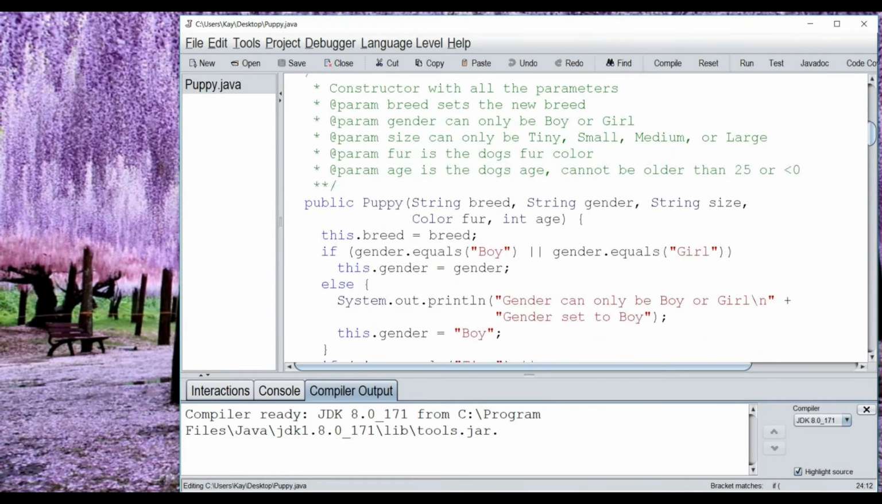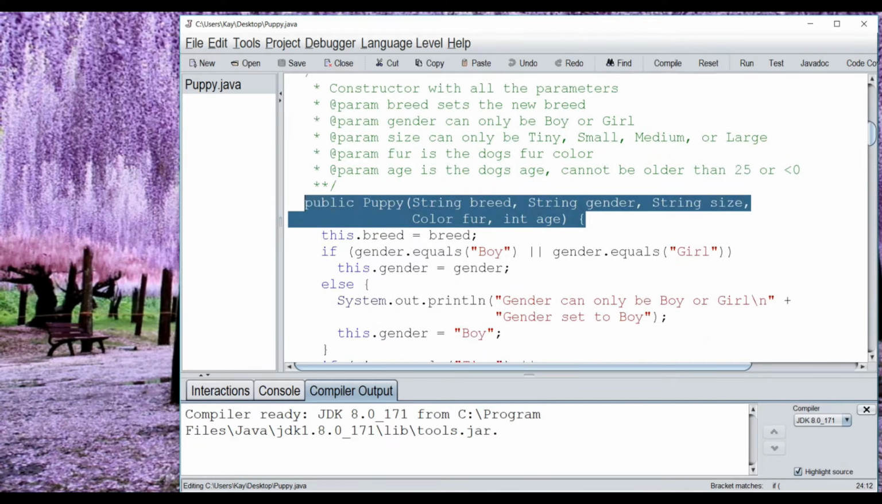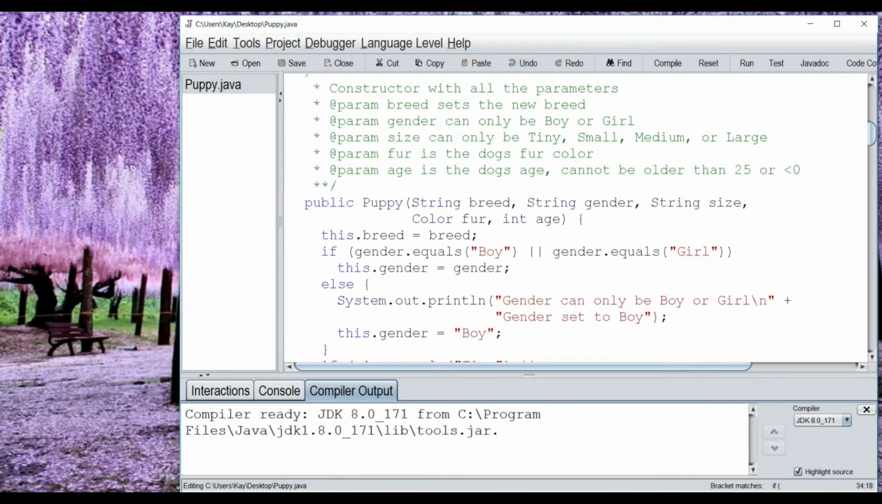The second constructor I use will have all the variables as parameters: the breed, the gender, the size, the fur, and age. In here you can see that the variable name breed is the same as the instance variable name breed. In that case, this is called shadowing. So I put this.breed to refer to the instance variable, and breed to refer to the one in the argument.